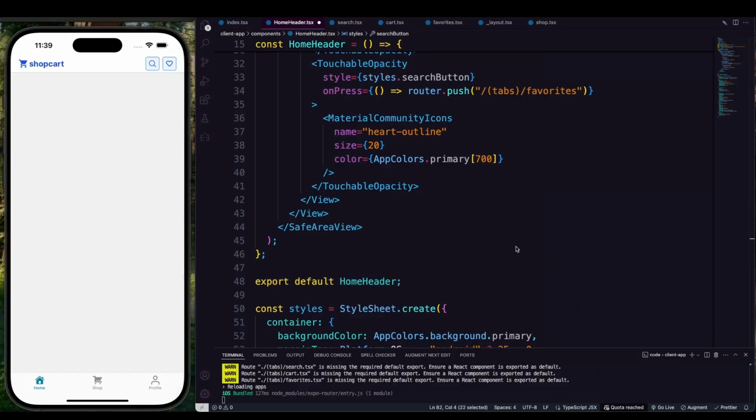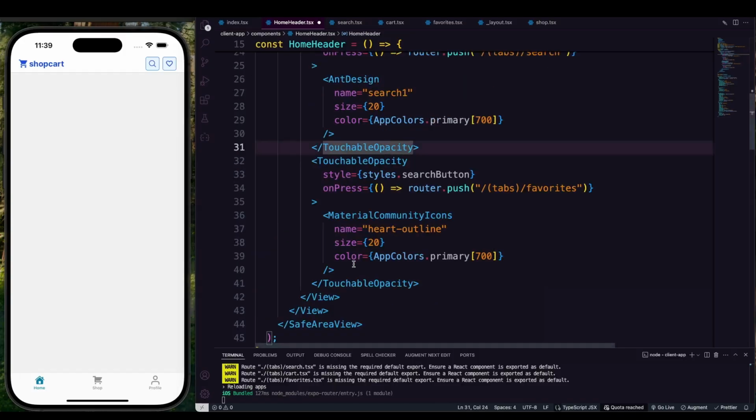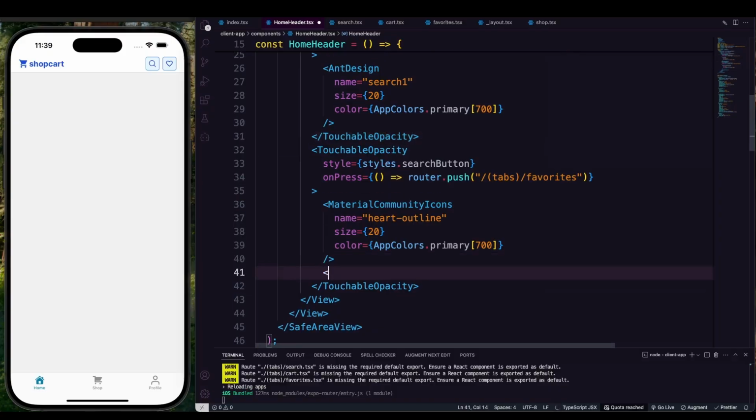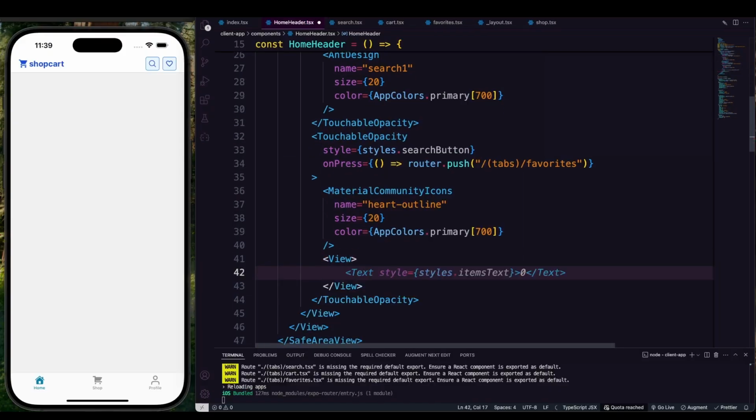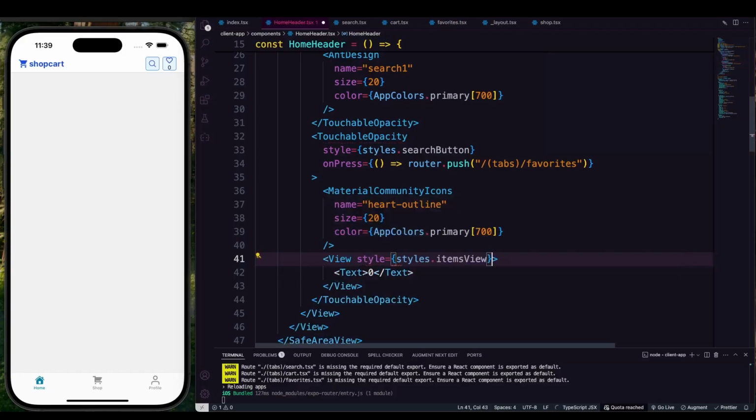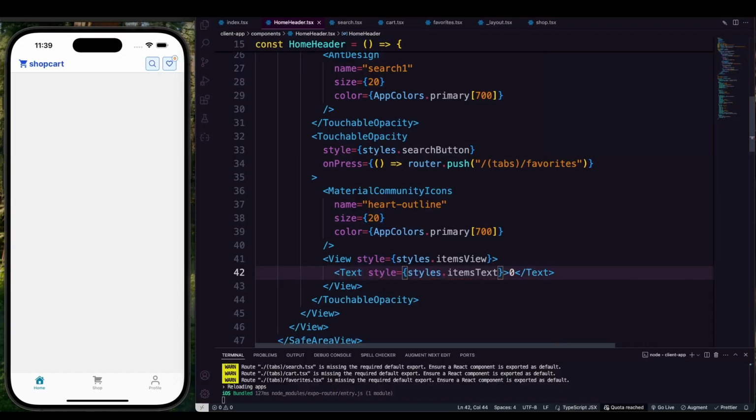And for the absolute value, within the touchable opacity, I'm going to take another view here, and on that view I'm going to provide a text here. Right now I'm going to just provide a 0 parameter. That's it, the 0. So on that view I'm going to provide a style, which is going to be styles.itemView, and for the text also it's going to be styles.itemText.